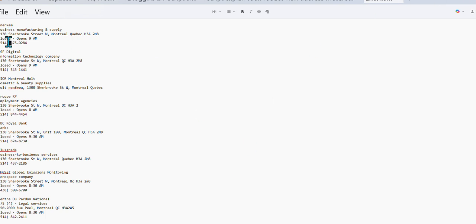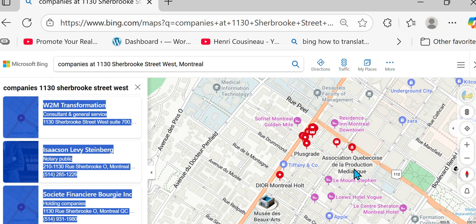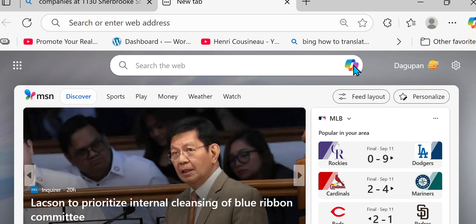So we'll just do a copy all, select all, copy. Now we're going to go to Copilot, because what we want is a nice Excel document. We want it formatted for what we want to do. So we go there, we open a new one, go here.